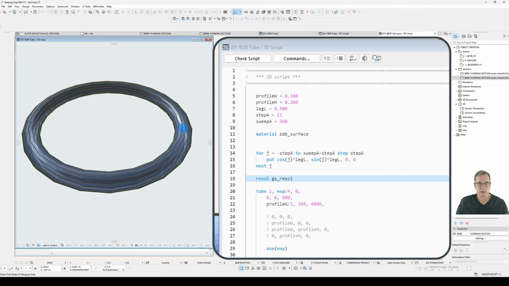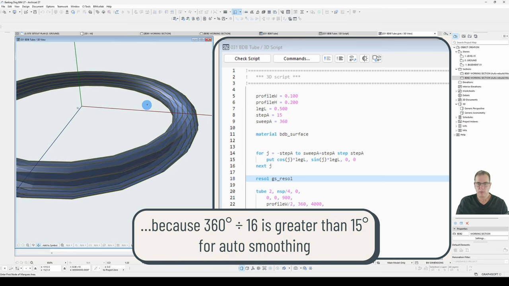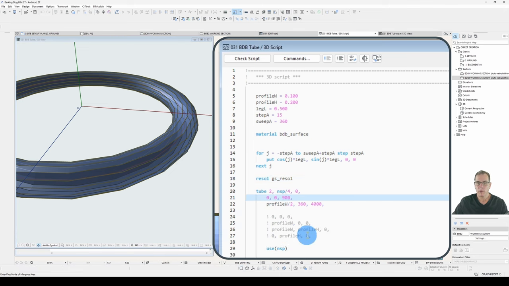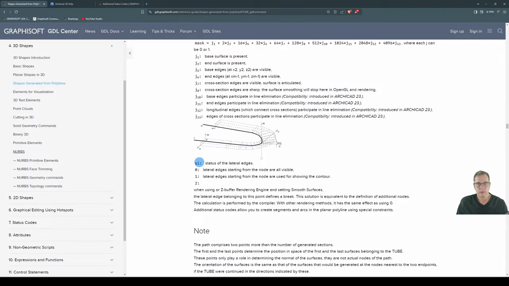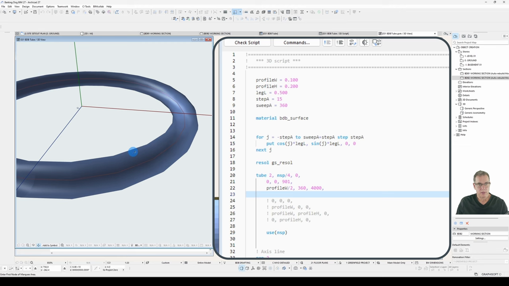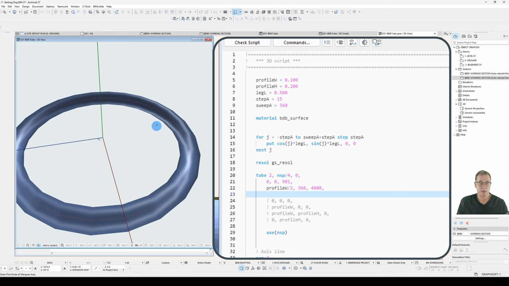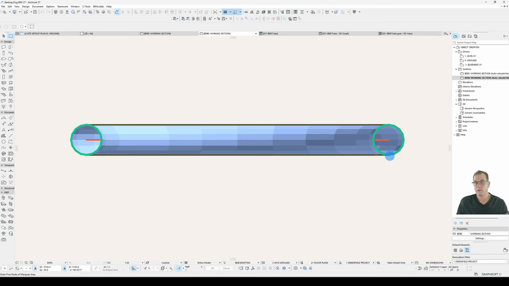And that has controlled the number of segments in our profile, but it's also introduced lines everywhere, which is not what we want. So to get rid of those lines, we change this status from a 0 to a 1. Now, reminding you what that is, the status of the lateral edges: 0, they're all visible. 1 means they are only used for showing the contour. So that makes them disappear. But what that means is that they will show up in my section. So if I save that, I've controlled the number of segments in my profile to keep my poly count down. And I've also hidden the extruded lines, except where it's a contour.